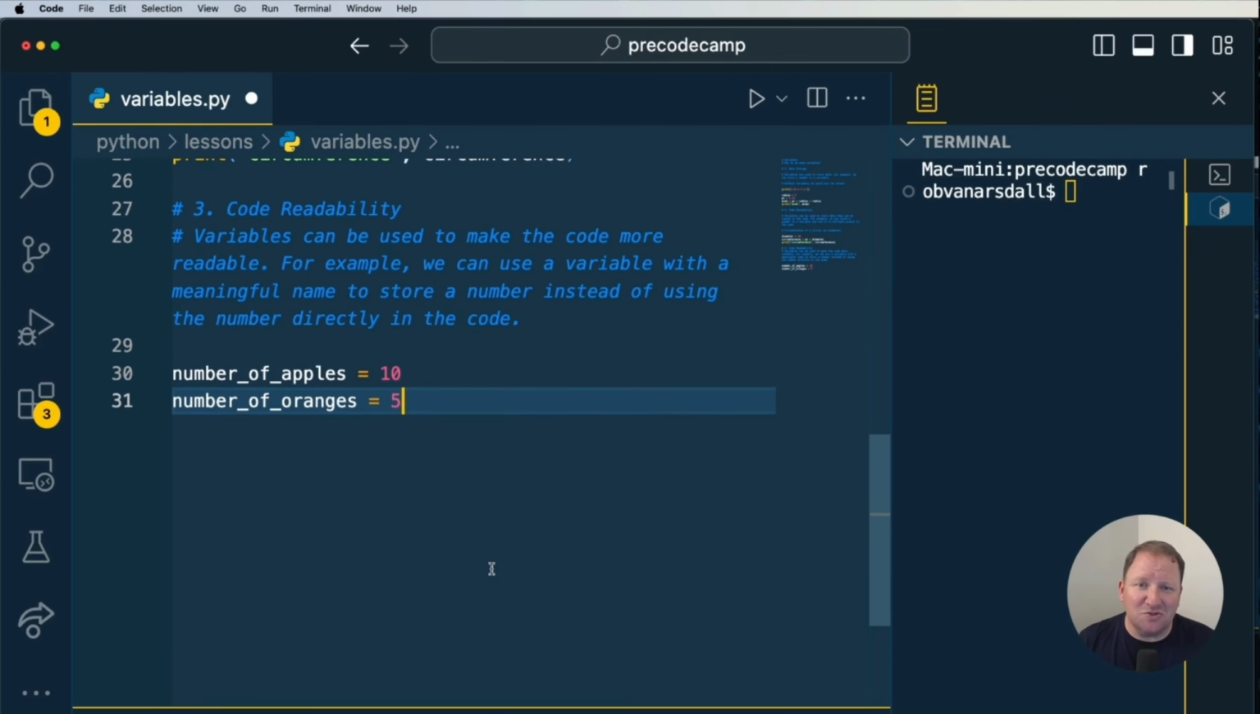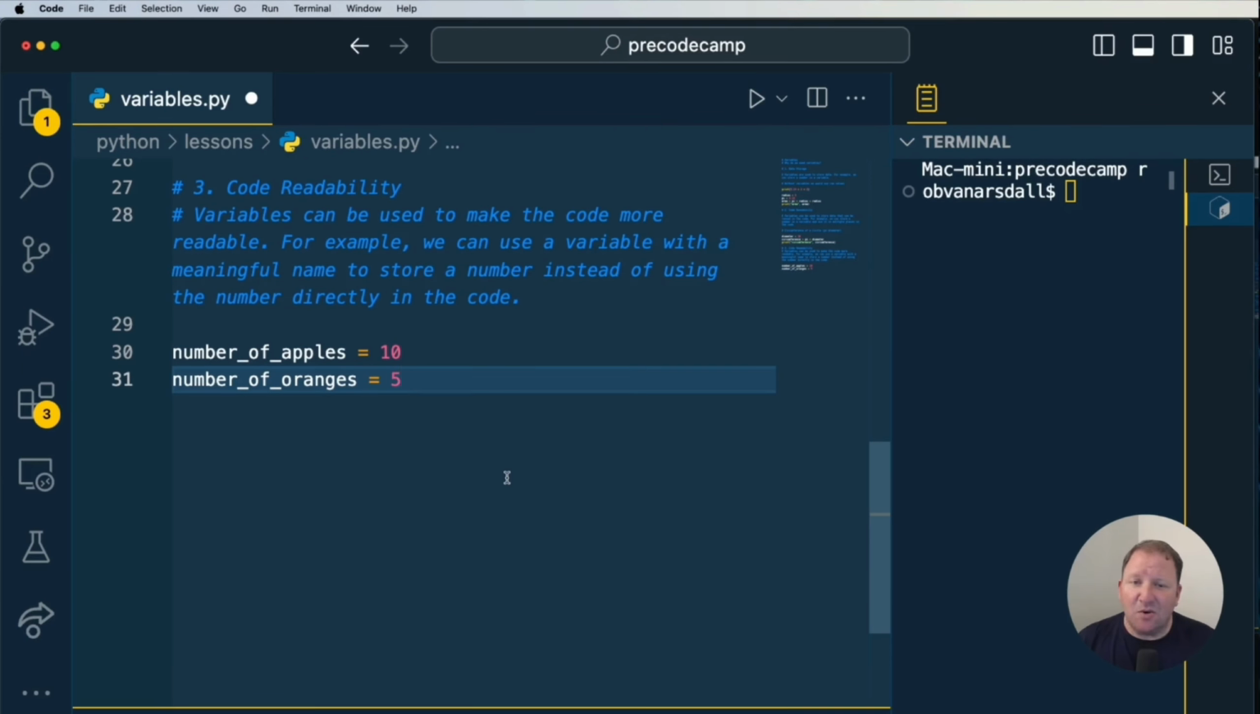What I would like you to do now, pause the video, go ahead and create a variable called total fruits. And then I want you to assign that to the number of apples plus the number of oranges. And then we're going to print that in our console. So go ahead and pause the video right now and create that new variable called total fruits.